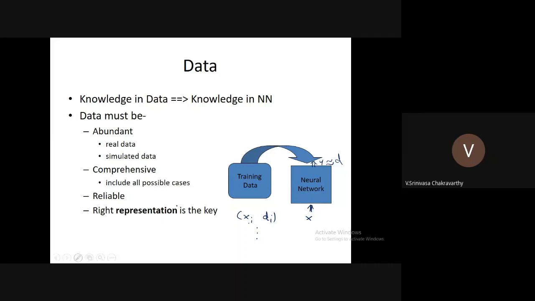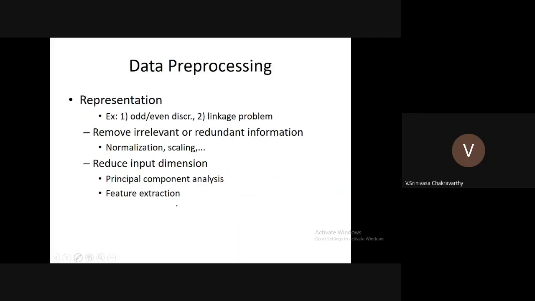And another thing is, right, representation is the key. What is representation? Let me give an example. So let us say I take this problem of odd even discrimination. It's a very silly problem, but it gives an insight into how the correct representation can make a difference. So suppose my problem is I give a number, right, to a neural network, and it should classify it into odd or even. It's a very simple problem.